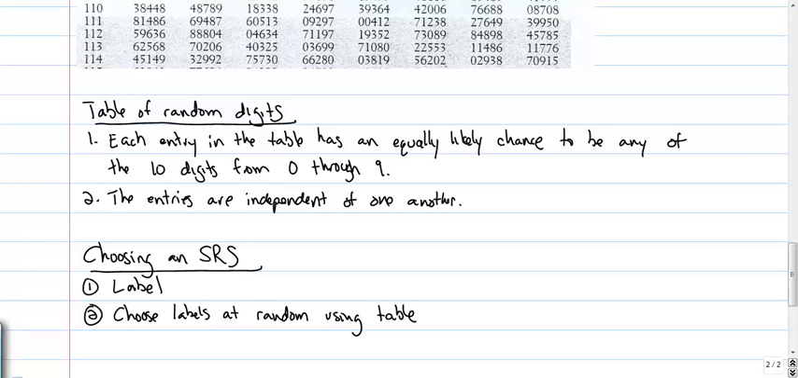Let's take a look at example 5.4 on page 276 in our textbook. This example walks us through the process of choosing an SRS. And what you can see here is that we have 30 business clients, and what we've done is we've numbered them 1 through 30. Notice that for the digits or the labels 1 through 9, we're labeling them with a 2-digit number, 01 through 09. That's because the largest label that we have of 30 is a 2-digit number. So we want to be consistent and give 2-digit labels to all members of our population.